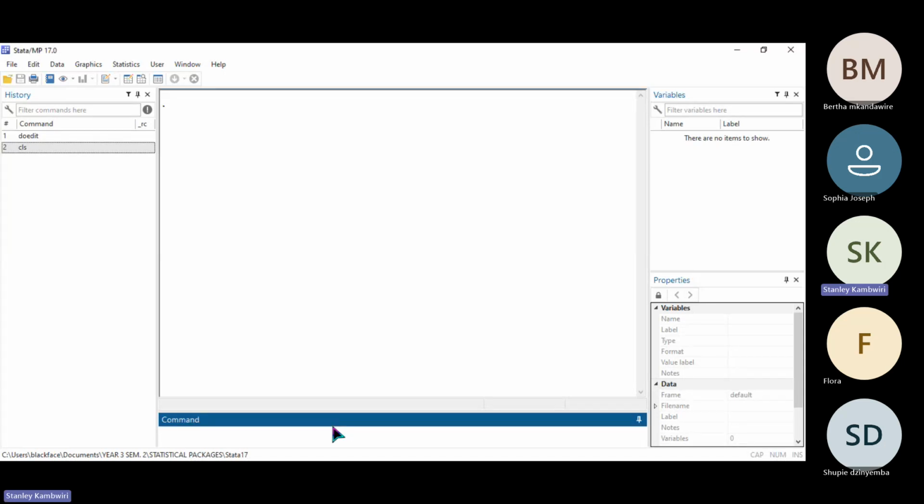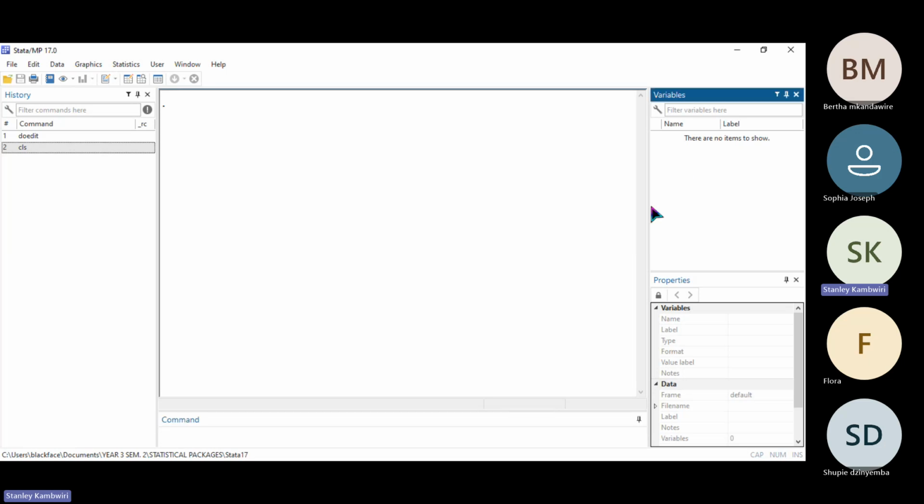So here is the interface of Stata. Once you open your Stata, you're going to see this. Where you see the cursor is the command window where you write your command. This is the history. What you are writing here is going to appear here. And this is the results window. Everything which you are going to be doing is going to be displayed here. And this is the variables window, whereby if you load your data set, all variables are going to be shown in that window, and here is properties.